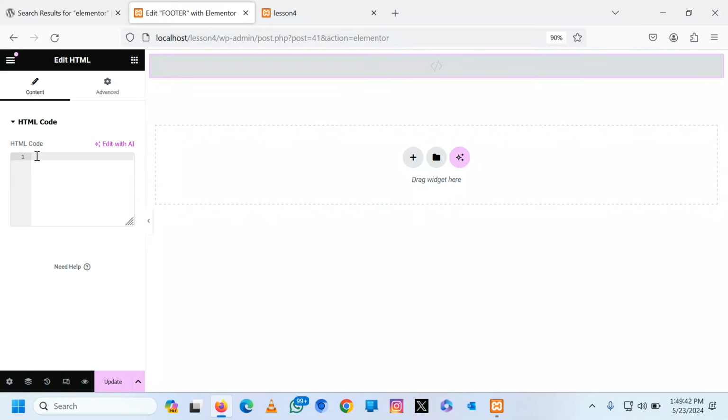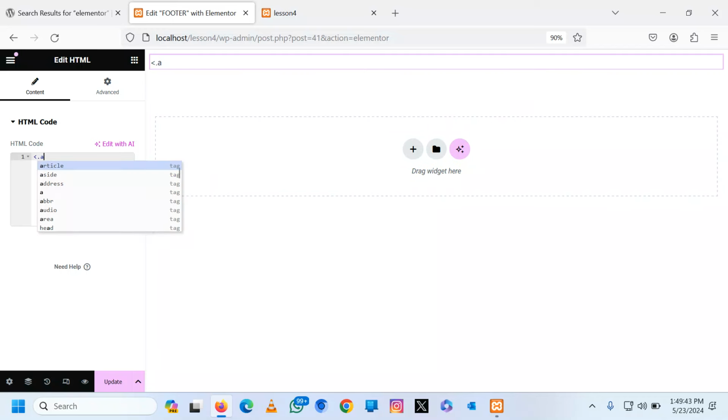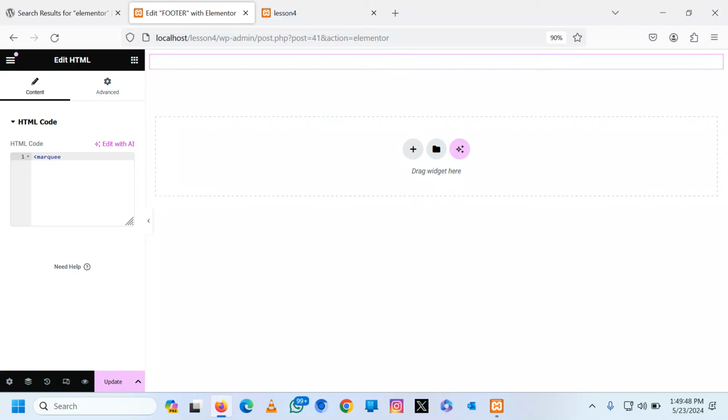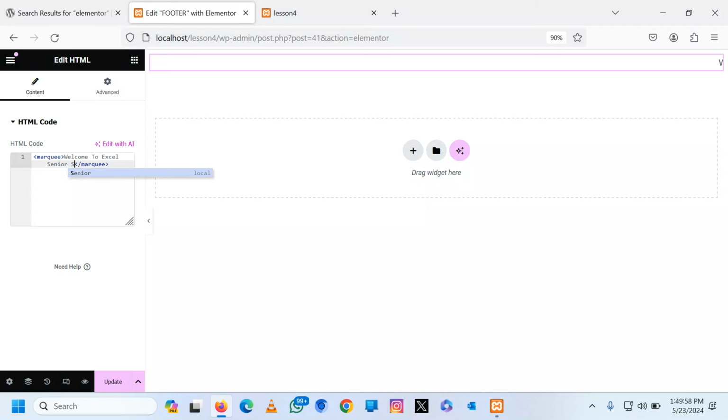So we can type text here, marquee. And here we can say welcome to Excel Senior Secondary School. So that is our marquee. You can see it's already running here.